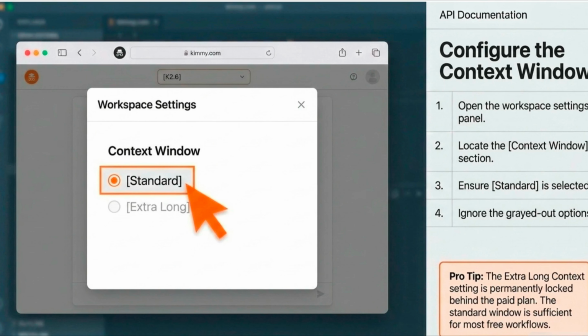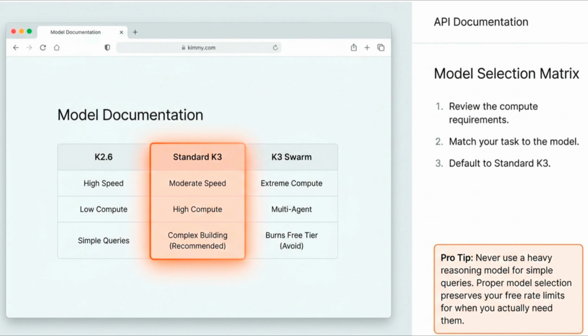Configure your context window by opening the Workspace Settings panel. Ensure the standard setting is selected, as the extra long context is limited to paid plans. Use the model selection matrix to match your task. Use K2.6 for simple queries and default to standard K3 for complex building to preserve your rate limits.